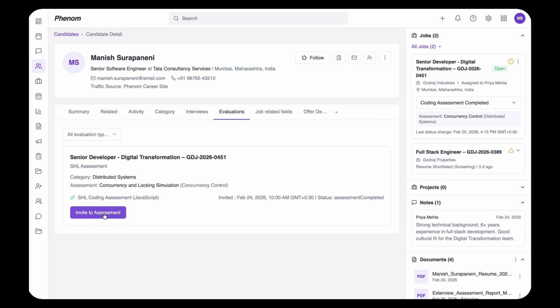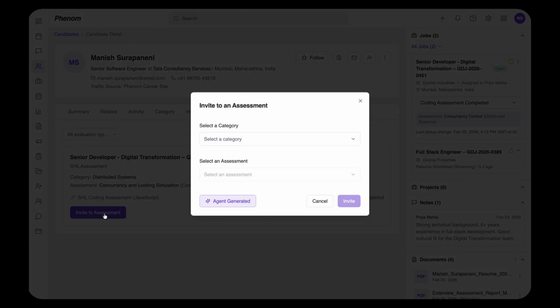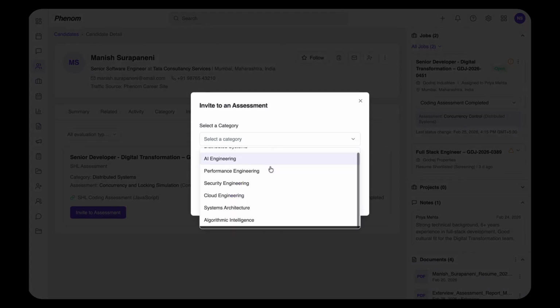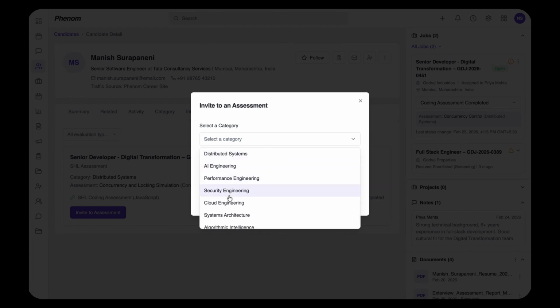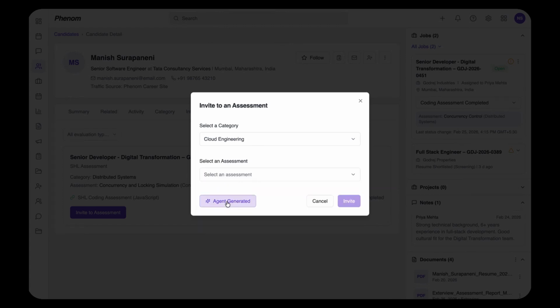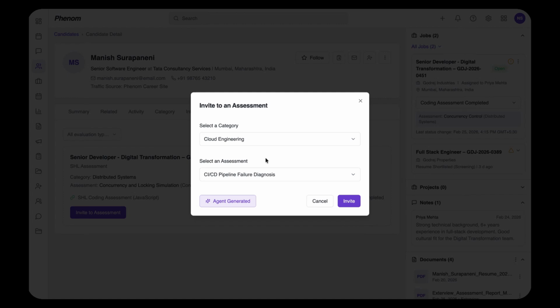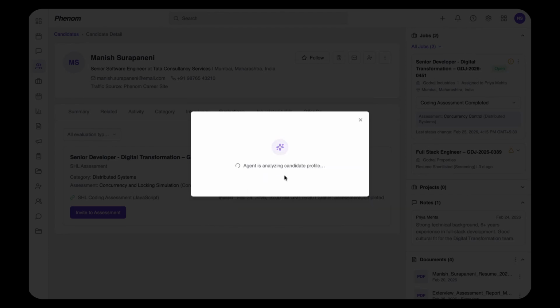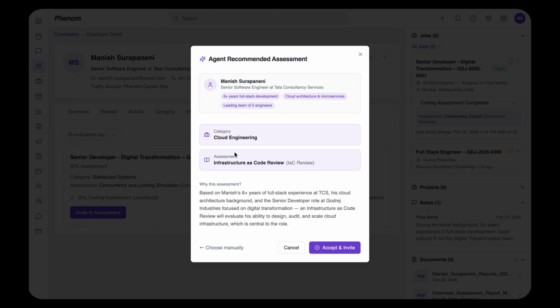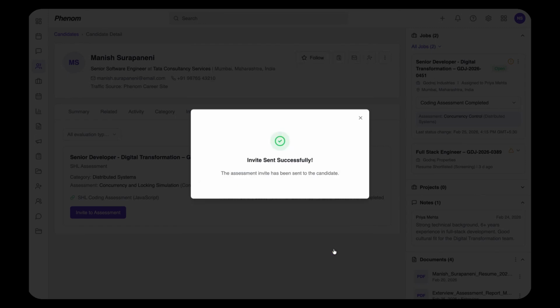Under Evaluations, you will see Invite to Assessment. When you click Invite to Assessment, you will see 7 assessment categories. For example, if you select Cloud Engineering and choose CI/CD, and you are unsure whether this is the right assessment, you can click Agent Generated. The agent recommends the most suitable assessment for this candidate and provides a clear justification. Once you click Accept, the invitation is sent.